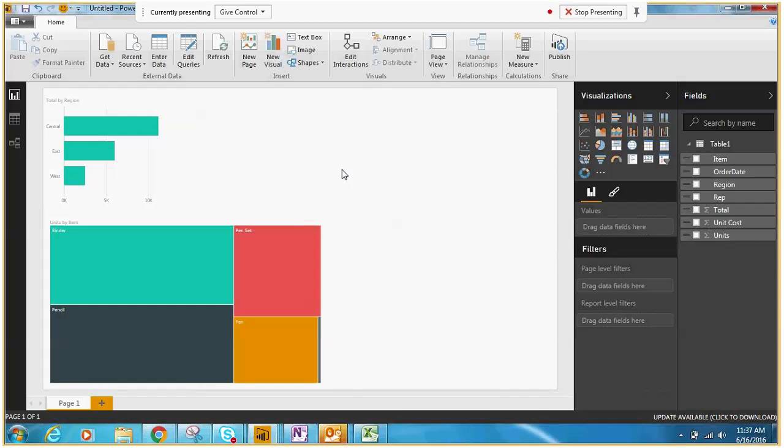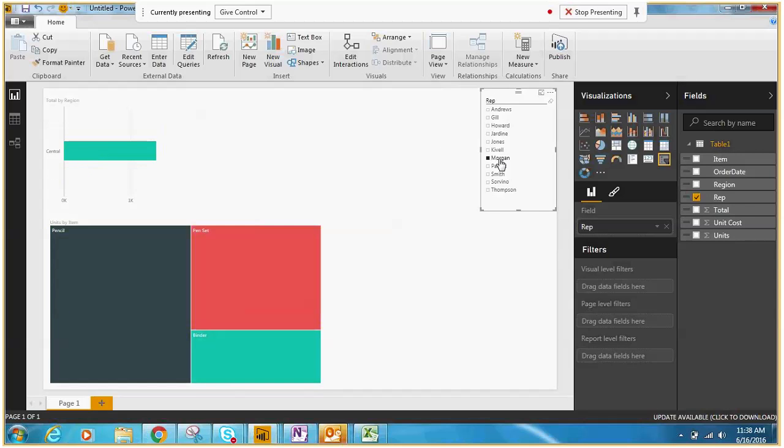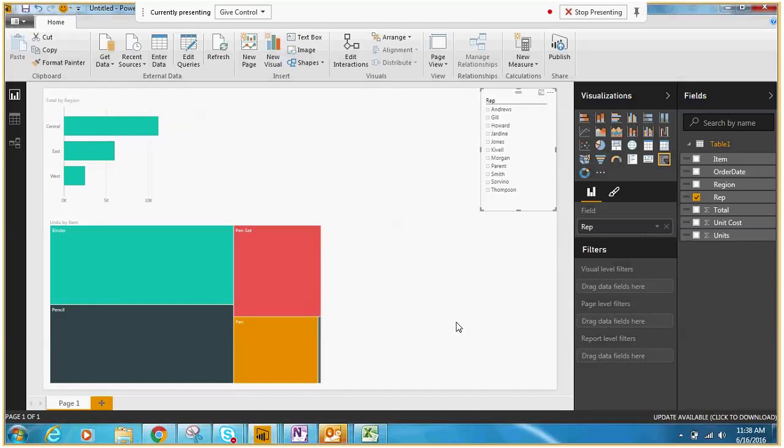Another really important and cool feature is what's called the slicer. So I'm going to click on the slicer. The slicer is a way of selecting something more specific to zoom in on. So let's say we're going to slice this by rep. Let's just say these are all of our different sales representatives. Let's say we just want to see what Morgan sold. If we click on Morgan, we can see she's responsible for the central region, and she made $1,300 in sales.